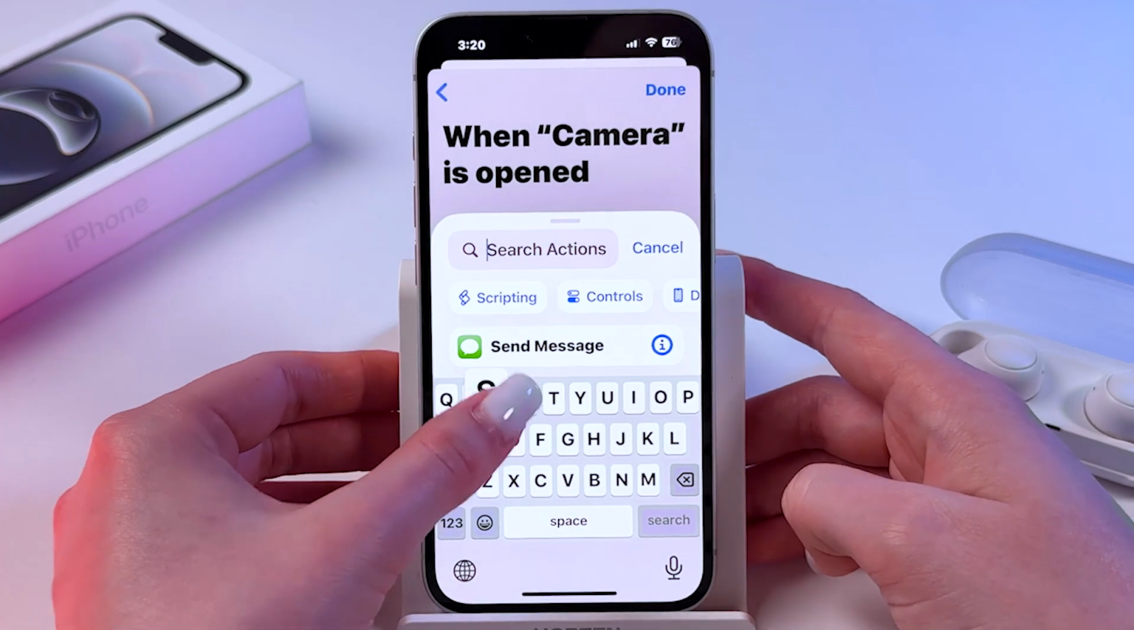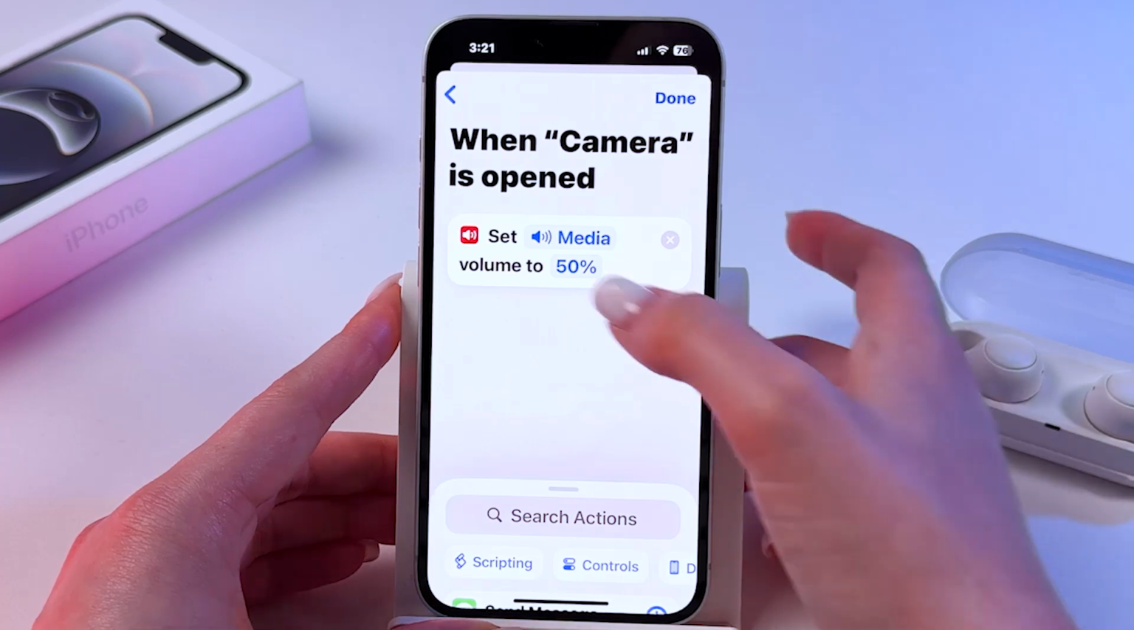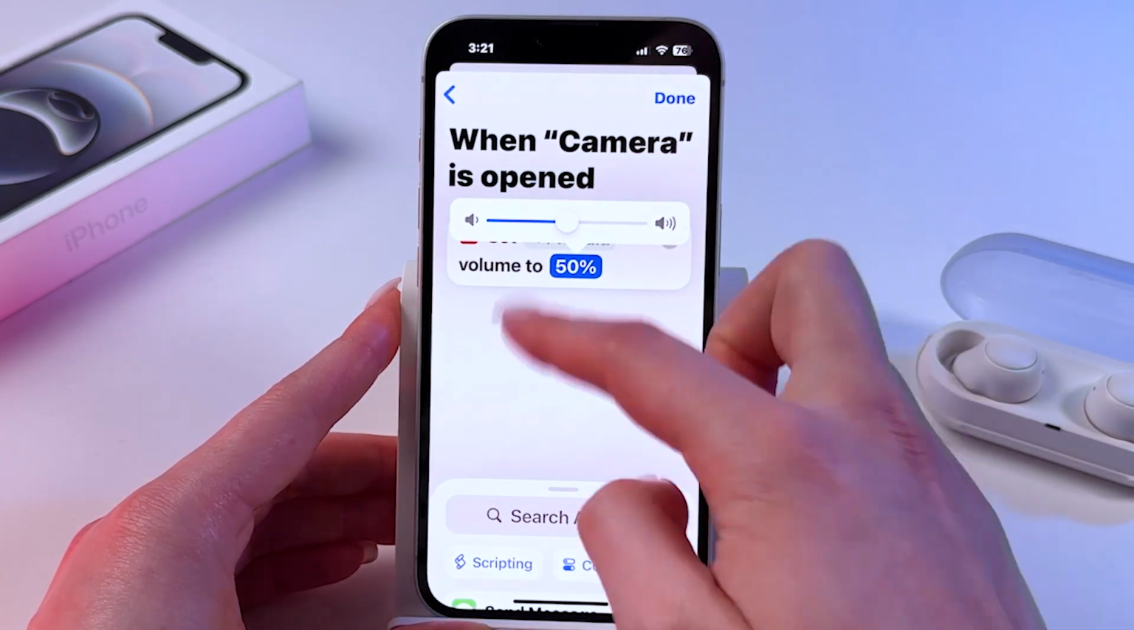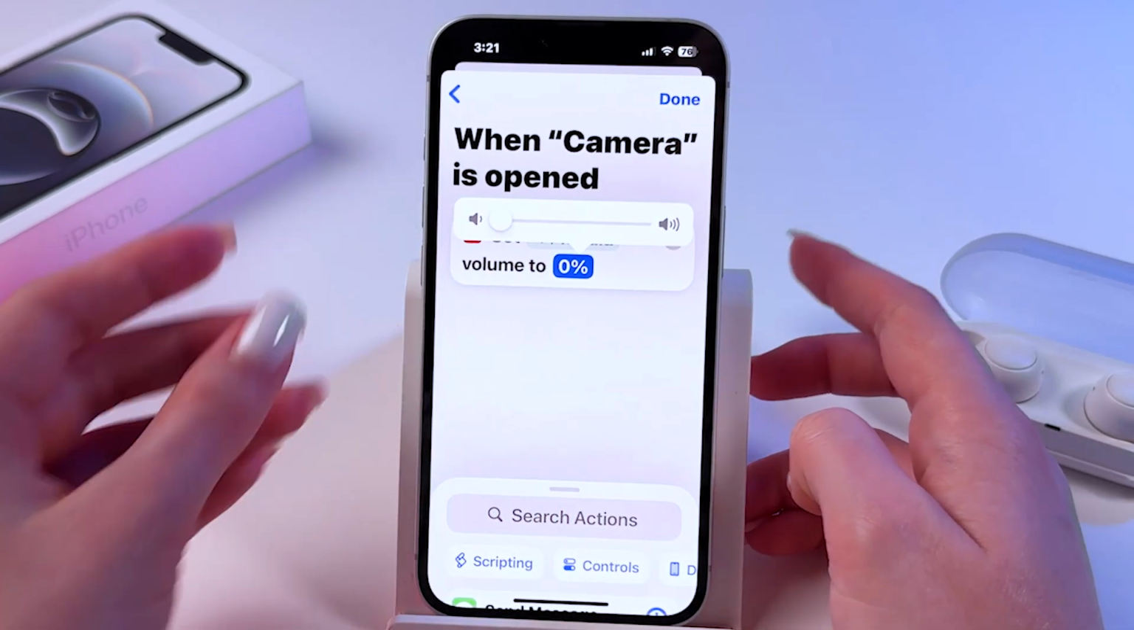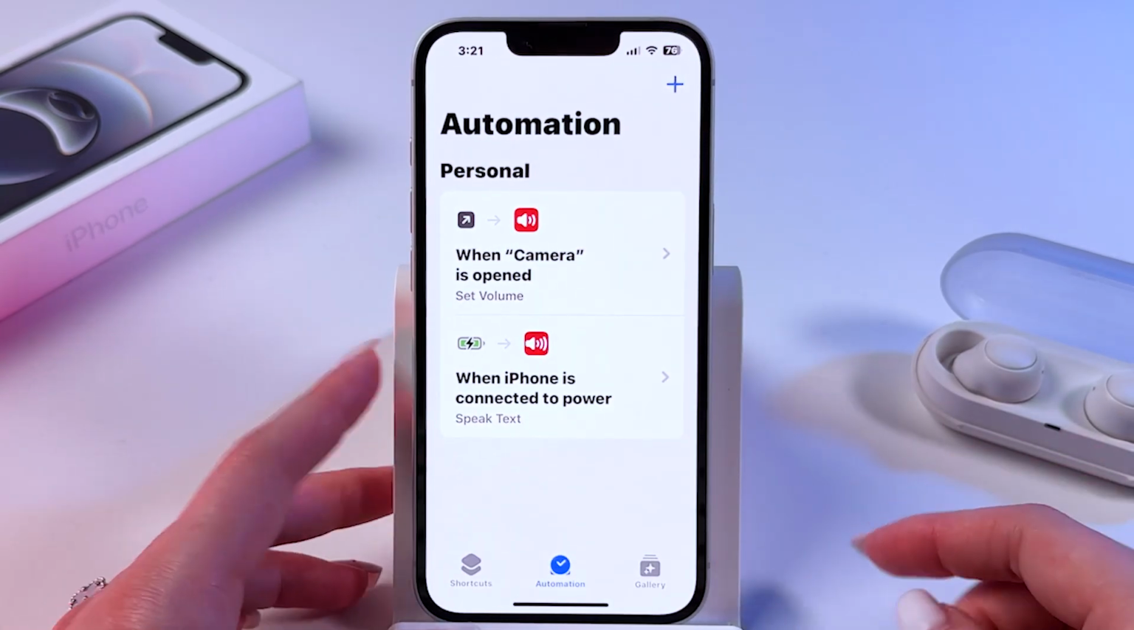And from the list, find set volume. And right now we need to click on this percentage and make it 0, like that. Tap done and it will be set.